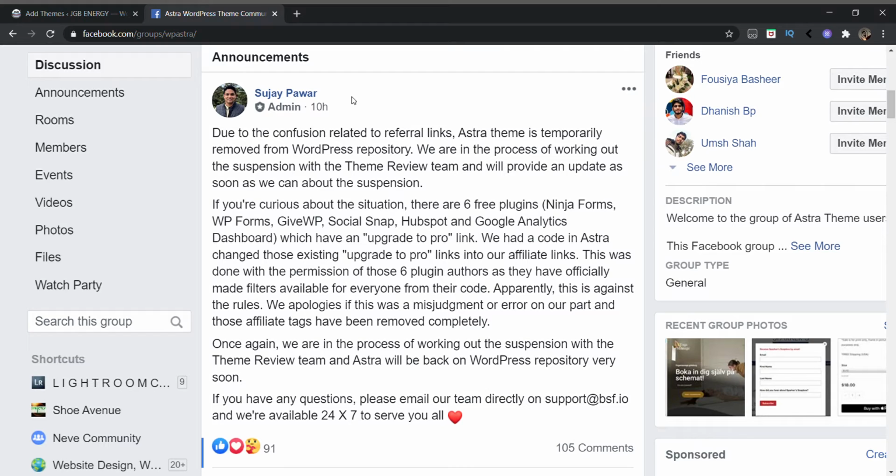What happened to Astra is that the Astra team included some affiliate links for some plugins through their theme codes. But that is against the WordPress rules. So WordPress had already detected that, and the Astra theme has been using these affiliate links from 18 months ago, and WordPress had told them several times to remove those links from the theme, but Astra wasn't ready to remove those links.